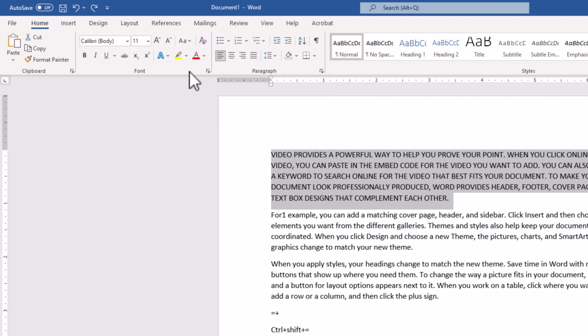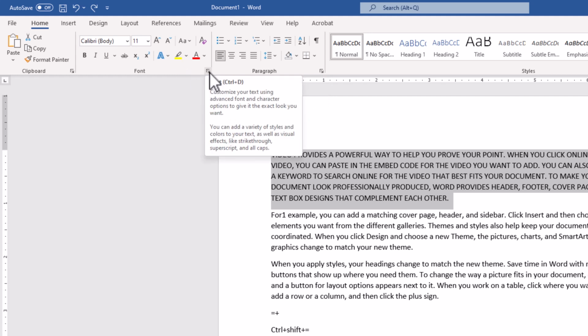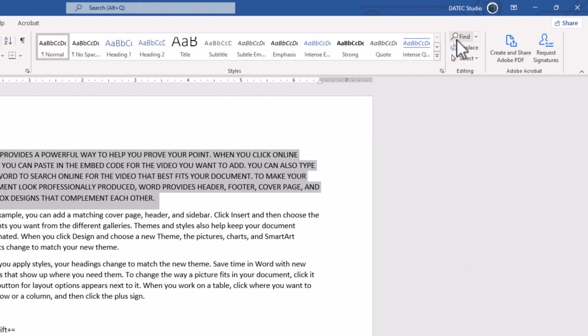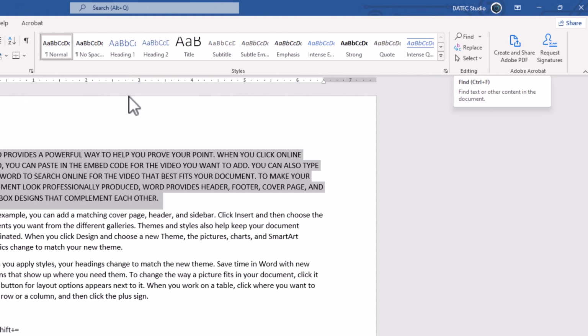In the font section, for the font setting, as you see, it is Control or Command D, which is totally irrelevant. Why is that? Because Control or Command F is for find. Here, Control or Command F.